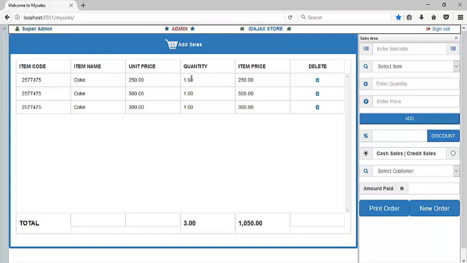The quantity by default is 1. You can change the quantity. This same item, if you want to sell a quantity of 10, you press enter. You can see the quantity is now 10. The default quantity is 1, but now we have specified the quantity as 10. And the item price is the multiplication of the unit price and the quantity. You can see our item price is 3,000 naira.